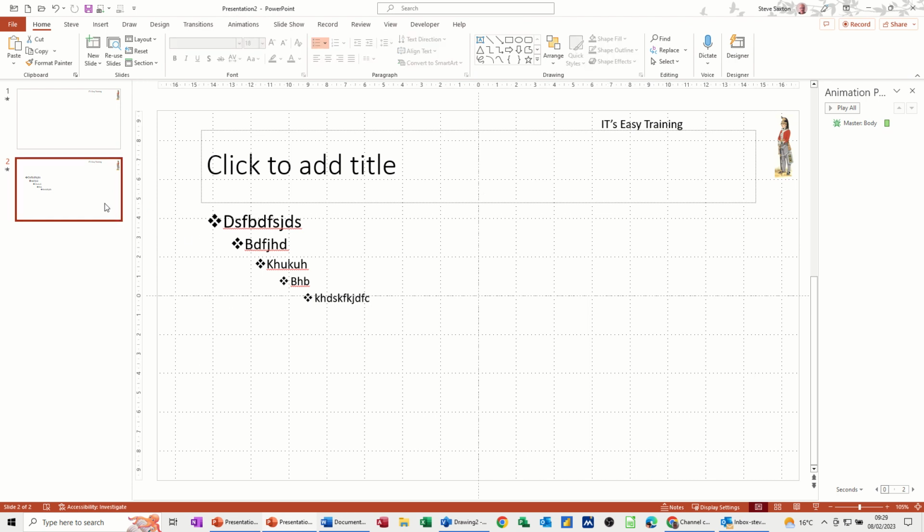Now that's great, but the problem with that is that there will be some slides that you don't want that to happen on. You see, in the animation pane, you've got this little master body. I can't actually delete that because it's in the slide master. If I wanted to get rid of that, I would have to go into the slide master, but then that would get rid of it off all the other slides. So what do you do?